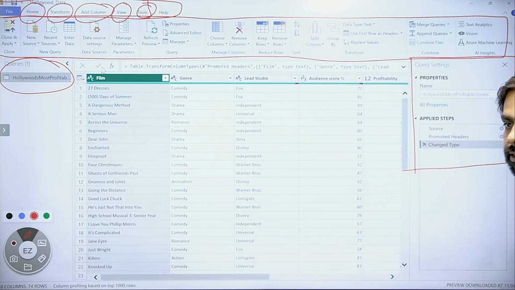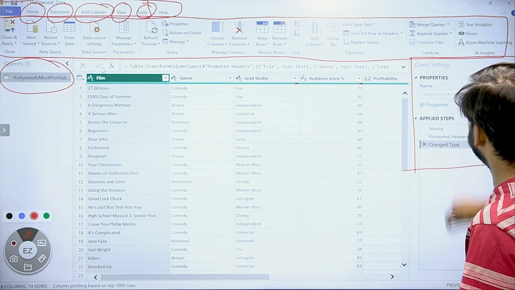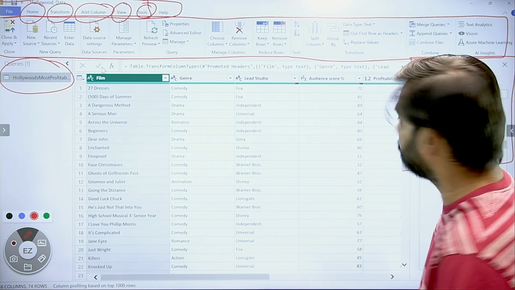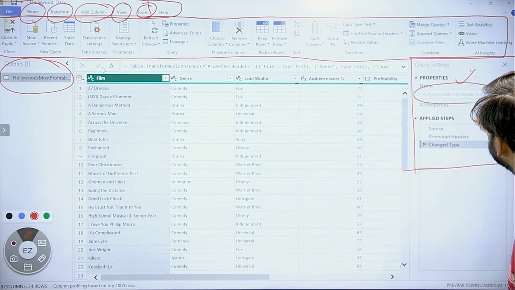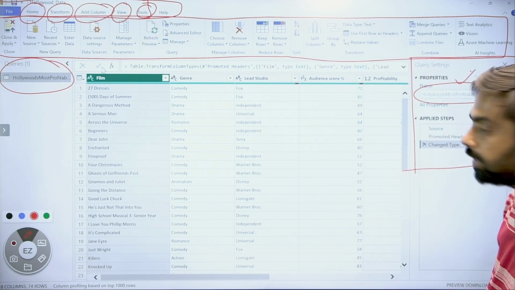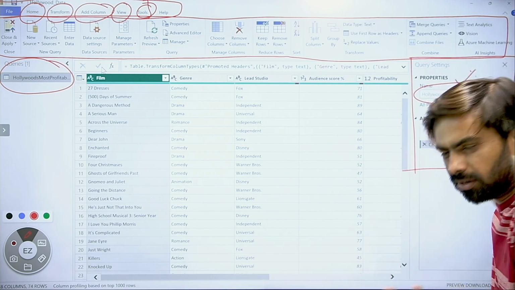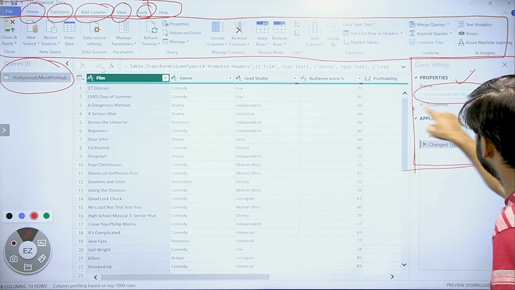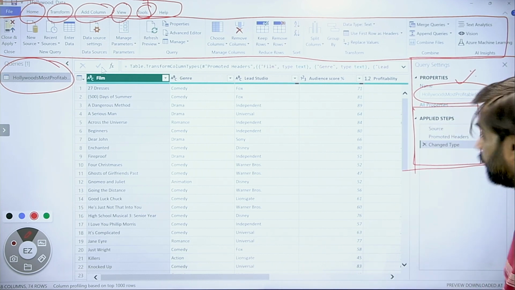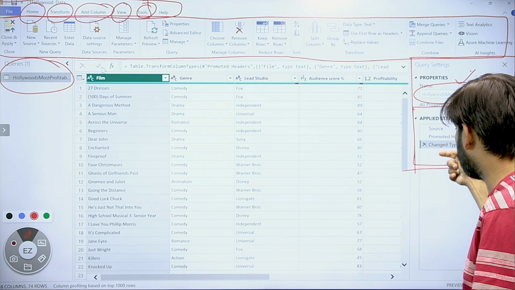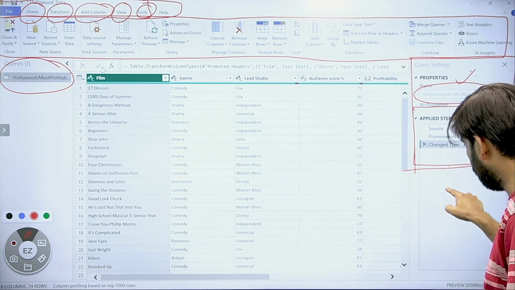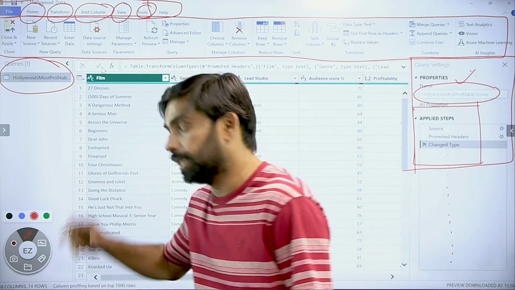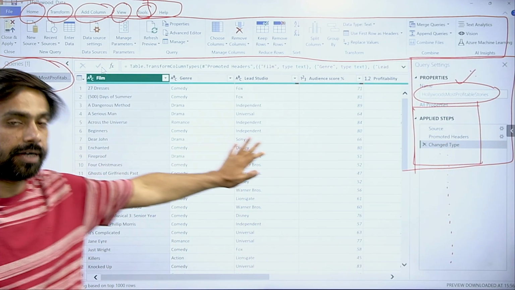If you look at it, this is called query settings. There are 2 things over here. One is the properties of the element that you're querying, that is the data that you are editing. It basically consists of the name of the database or table or Excel file that you're using over here. Most important is this particular portion, which is called applied steps. Applied steps is basically a list of all the steps that you have or you're going to apply to edit and change your data in the Power Query Editor.